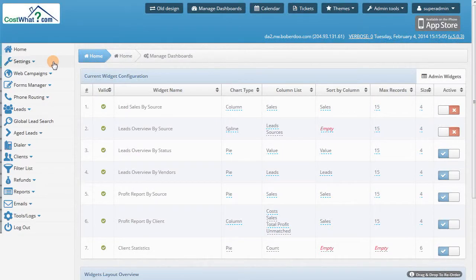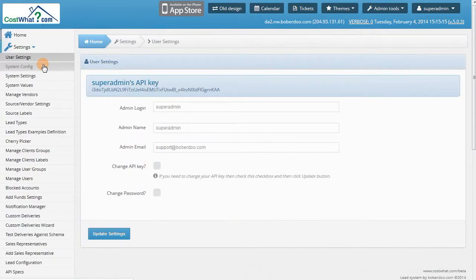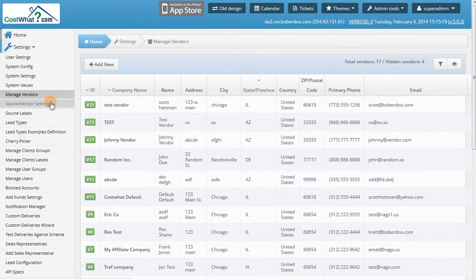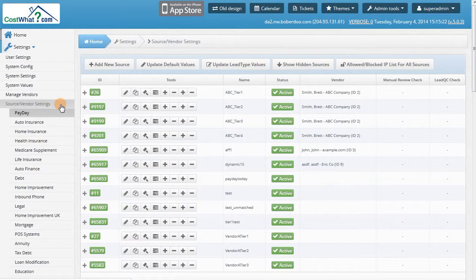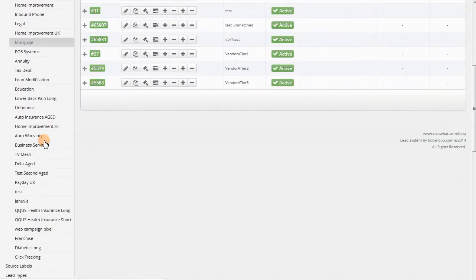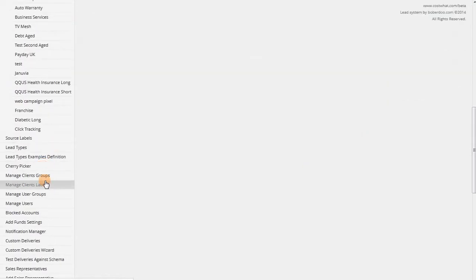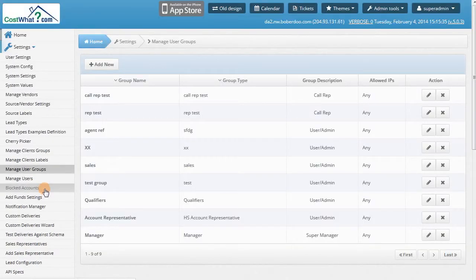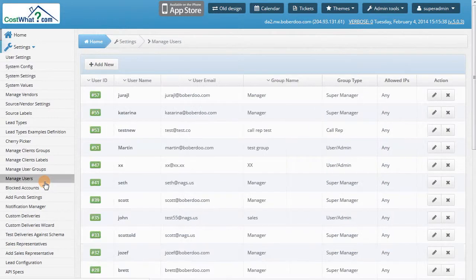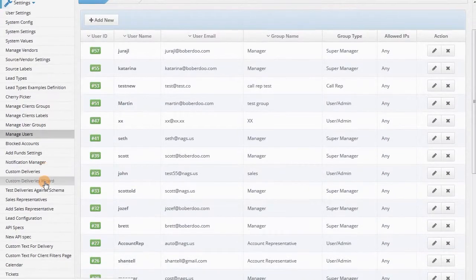The Settings tab on the left is where you can set up your sources and vendors. Sources are set up in source/vendor settings, and vendor accounts and logins are managed in the Manage Vendors tab. Creating and managing the user accounts for your system is done in Manage Users. First, you create a user group with a certain set of permissions, and then you create users, which have to belong into a certain group.